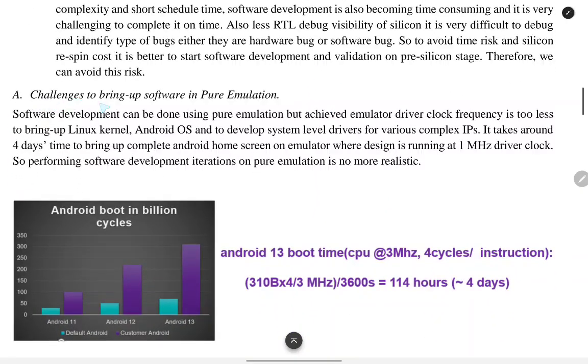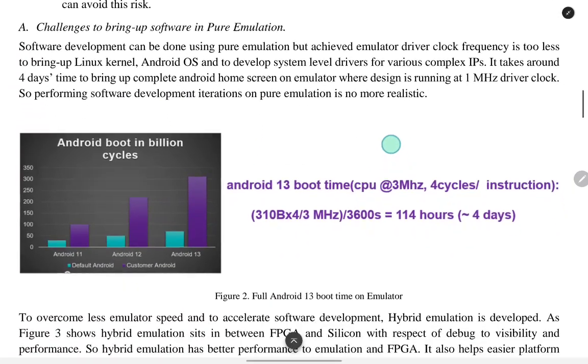A. Challenges to bring up software in pure emulation. Software development can be done using pure emulation, but the achieved emulator driver clock frequency is too low to bring up the Linux kernel and Android OS and to develop the system-level drivers for various complex IPs. It takes around 4 days to bring up the complete Android home screen on the emulator, whereas the design is running at a 1 MHz driver clock. So performing software development iterations on pure emulation is no longer realistic.